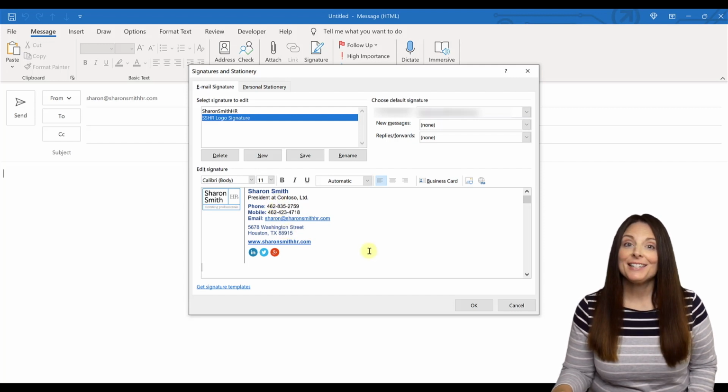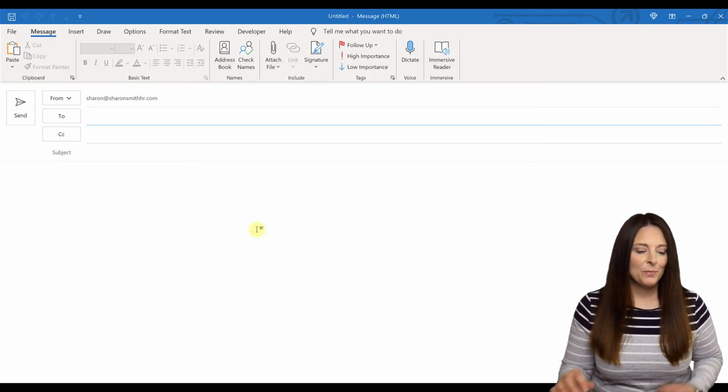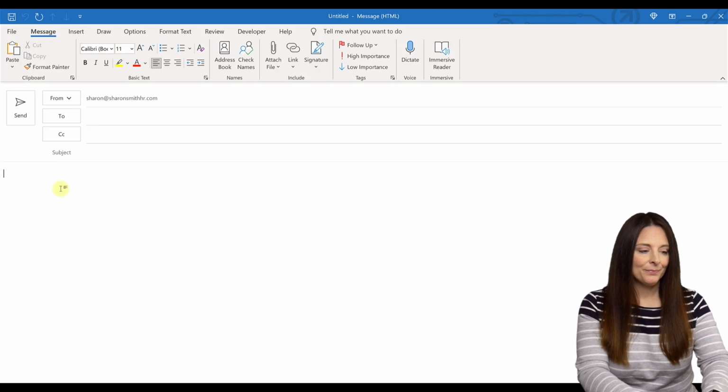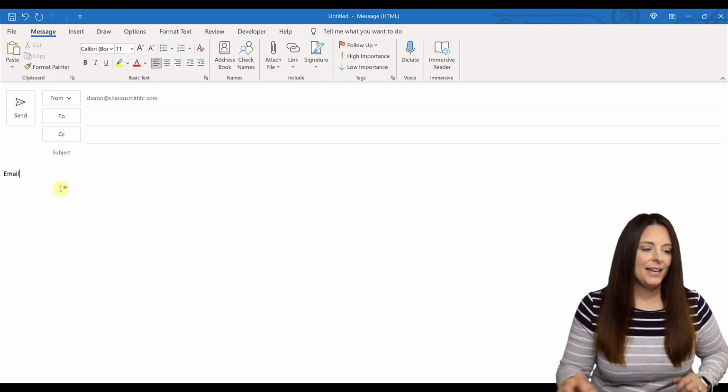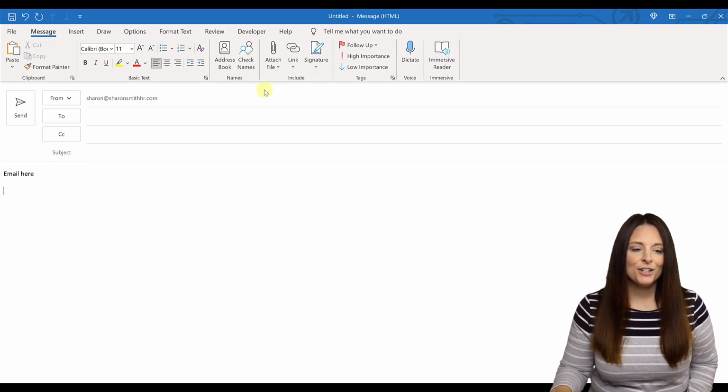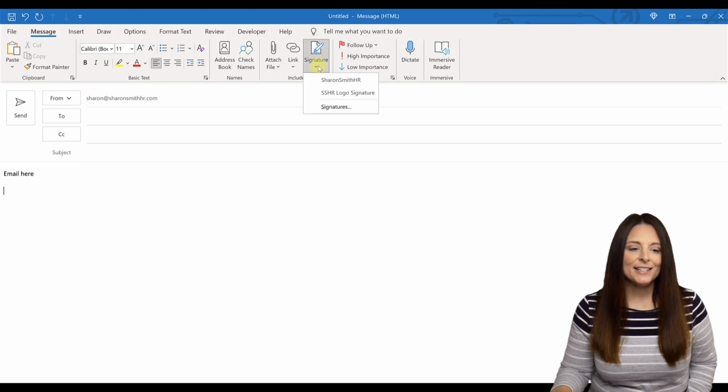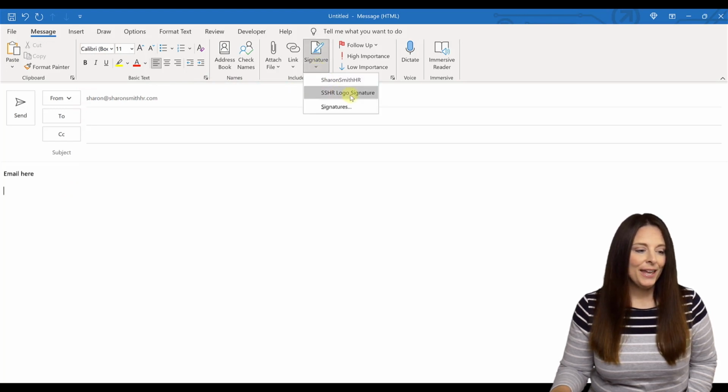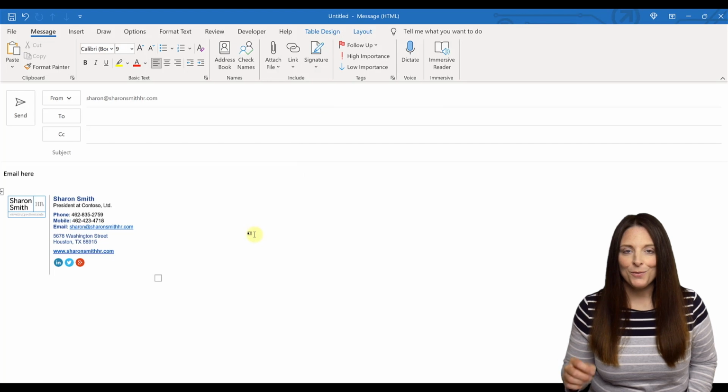And now I'm going to click Save. And I'm going to click OK. And now, once I type my email, and I want to insert my signature, I can click on the dropdown and I can select the signature here. And it will insert my signature block for me.